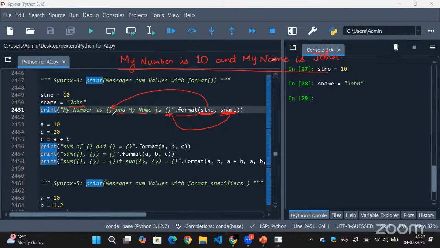So wherever you want to print a value, you can put curly braces, and after enclosing everything in the string value, you can do dot format, and inside of the dot format, you can give the values you want to print respectively for the curly braces. The first value in format will be printed at the first curly braces, and the second value inside of the format will be printed at the second curly braces.